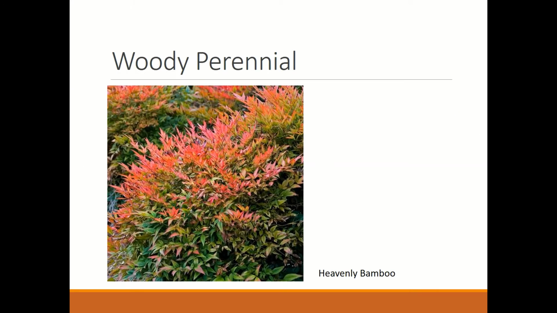This is an example of a woody perennial. So this is a shrub. The common name is heavenly bamboo. The genus for this particular shrub is Nandina. So this is a plant that is perennial, so it survives for 3 or more growing seasons. It does flower, and it'll come back every year from buds that are formed on the stems.